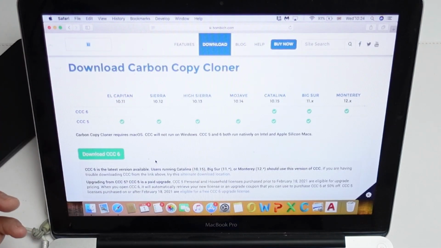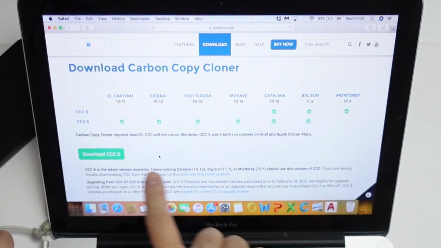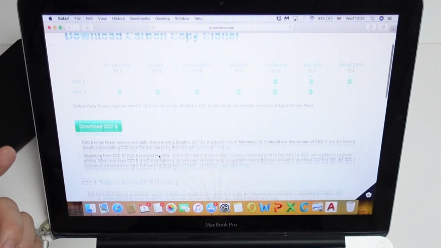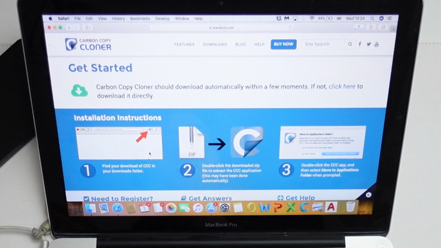So once we're on the Carbon Copy Cloner download page, we're going to find a version of Carbon Copy Cloner that works for this. So we're running High Sierra on here, so we're going to have to use Carbon Copy Cloner 5. So I'm going to scroll down here and click download CCC 5. This is going to work for most versions, especially on this particular version of the MacBook Pro. So just let this file download, it's 20 megabytes in size.